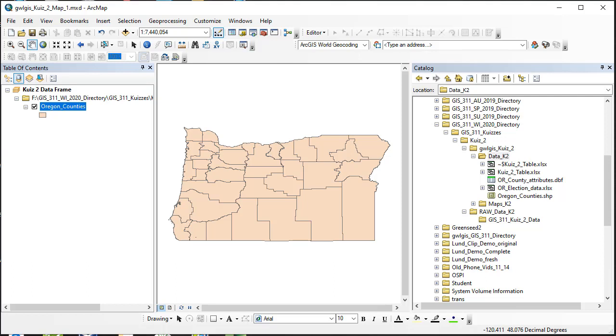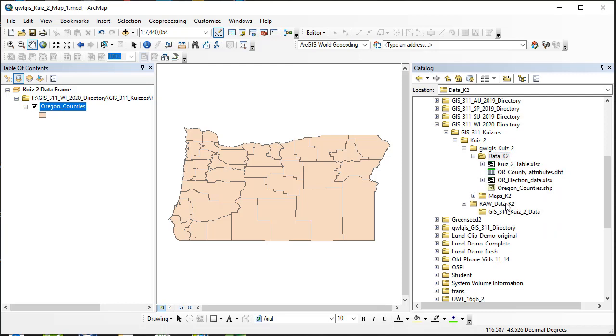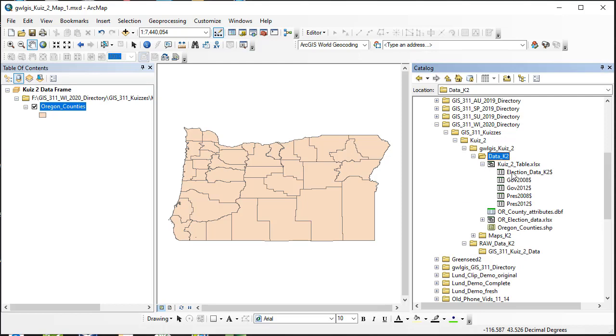The next step is to add the table to my map. I refresh my data, which is always a good thing to do. Here's my Quiz 2 table, and I have election data K2. I would like to add that to my map. All it is is a table. It will not show up on the screen. Nothing showed up in the mapping area, but it is here.